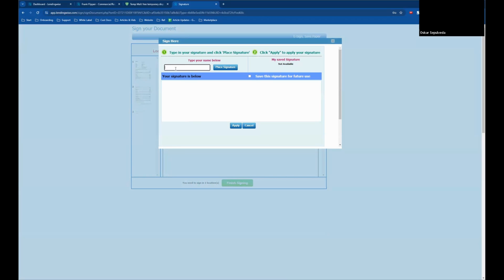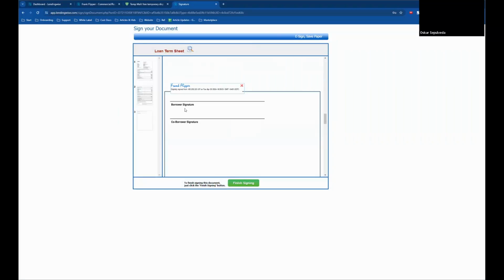And I'm going to type my name in here. So we're going to say we're the borrower here. So Frank Flipper. And we click on place signature. All right, there's our signature. So we're going to apply the signature to the document.